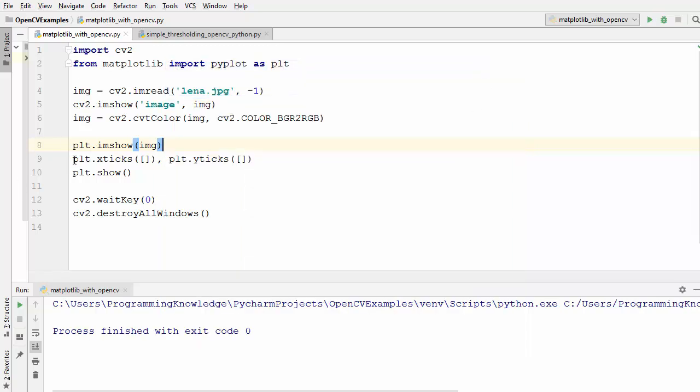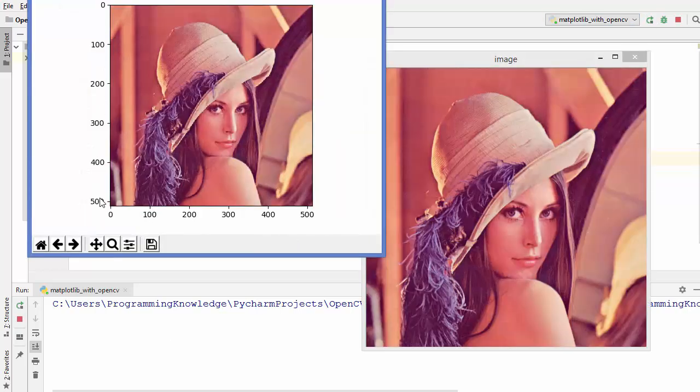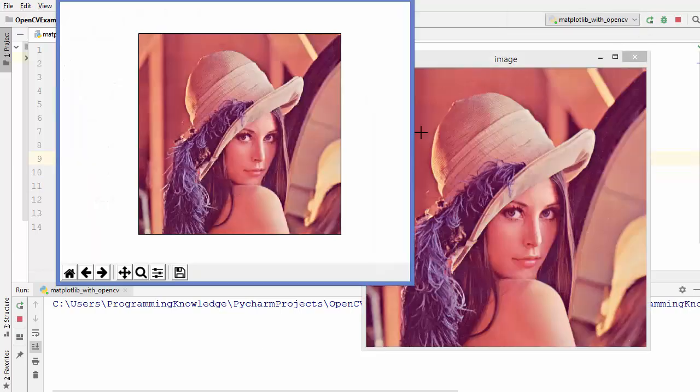So let me just comment this out once again, and you will be able to see these x and y coordinates here on the image. And when you use this code, which hides the ticks on the x and y axis, then you will see the image without these x and y axis ticks.